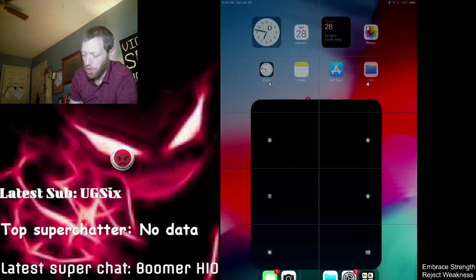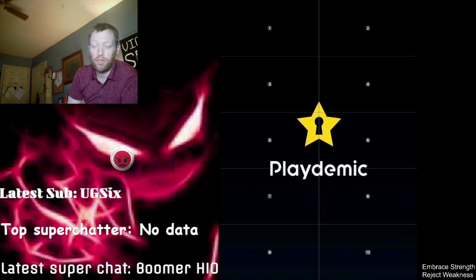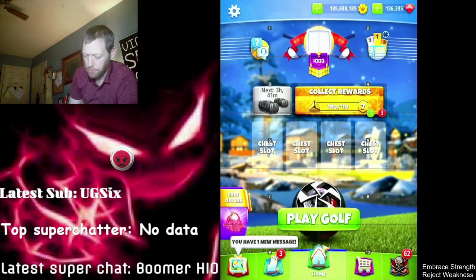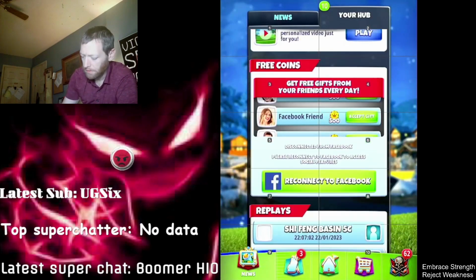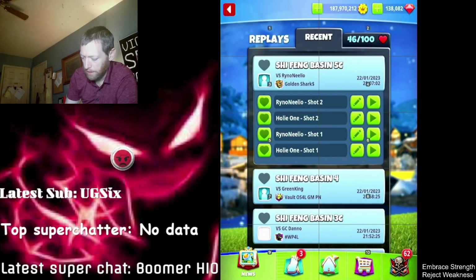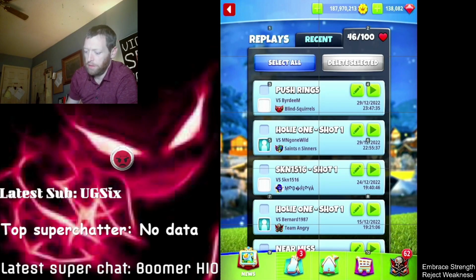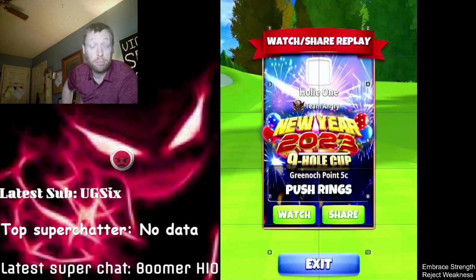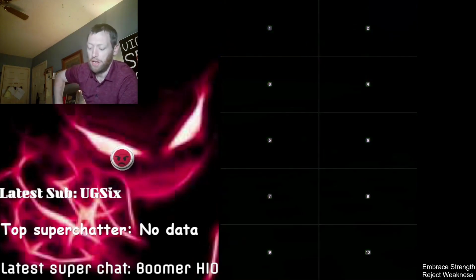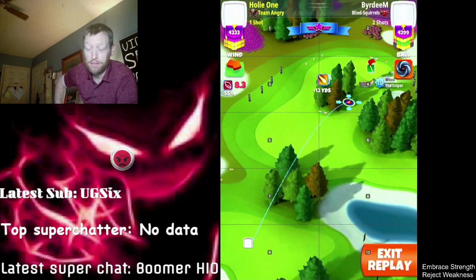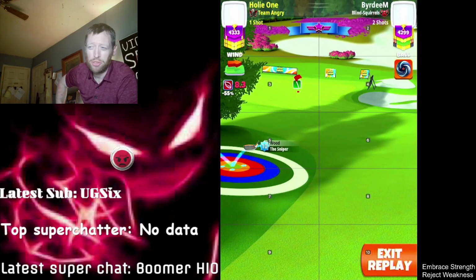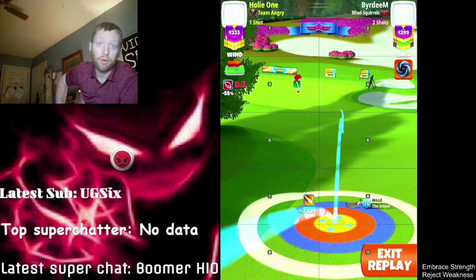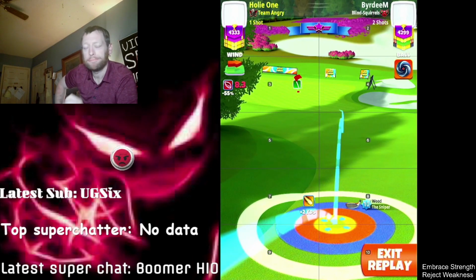So let me show you what a golf clash shot looks like utilizing the grids, right? So we're going to utilize the grids. Okay, I'm just going to go to a replay here. The very first replay that we have here says push rings. So I think this is a replay of us pushing the rings. So let's see how we could utilize these grids on the iOS device to push the rings to possibly get the albatross on this particular hole, which is a very difficult albatross to get, I might add.